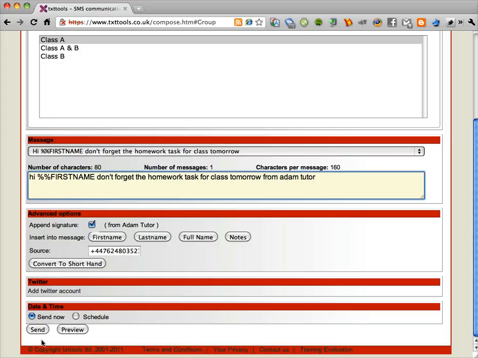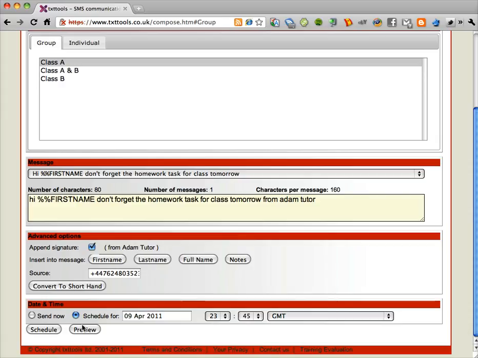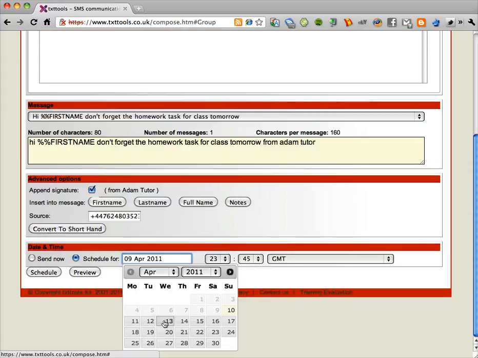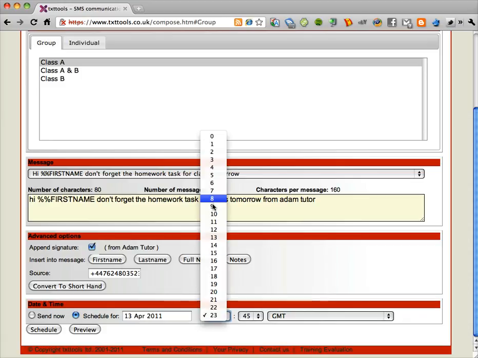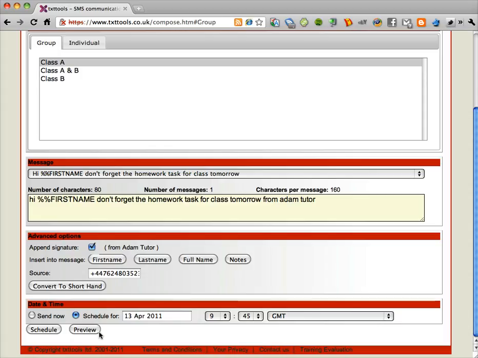If we go back down to the bottom now, so I can show you schedule, click on schedule, and then what you can do is actually you can schedule this message to be sent in the future. So if your class is on Thursday, for example, and you want to send it the day before automatically, you can set it for 13th of April, 9:45 in the morning. Okay, and it will schedule the message to be sent out then.